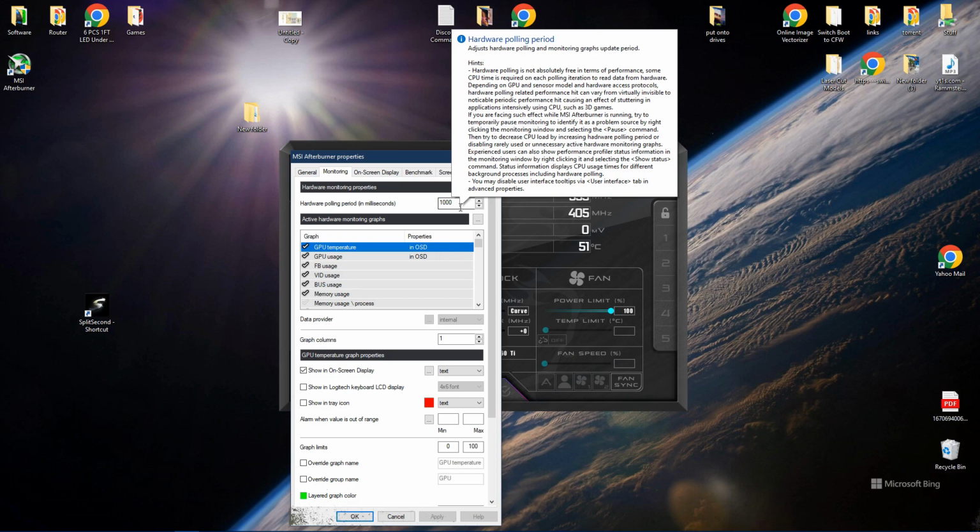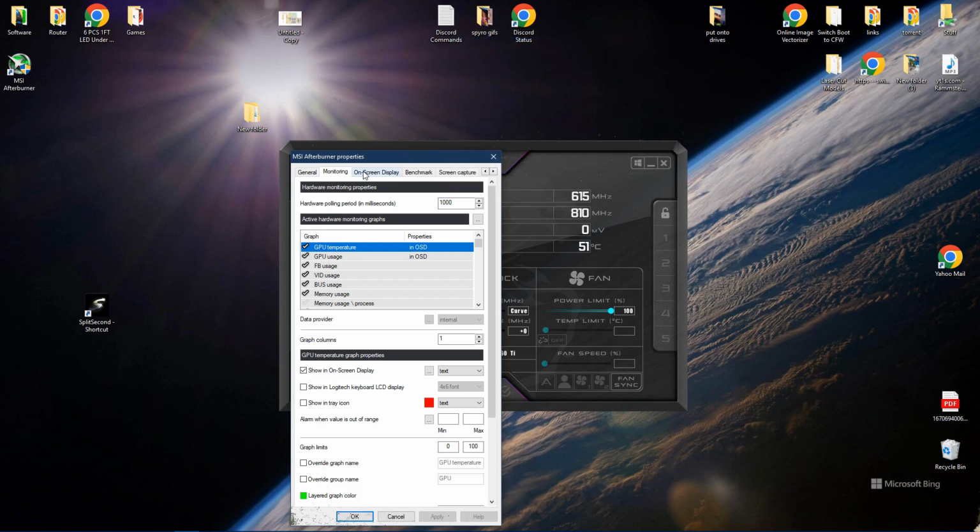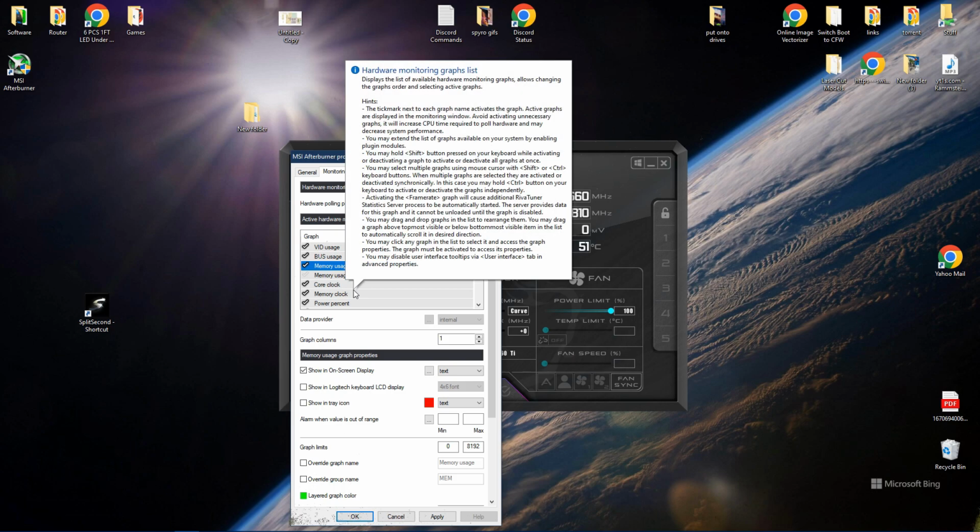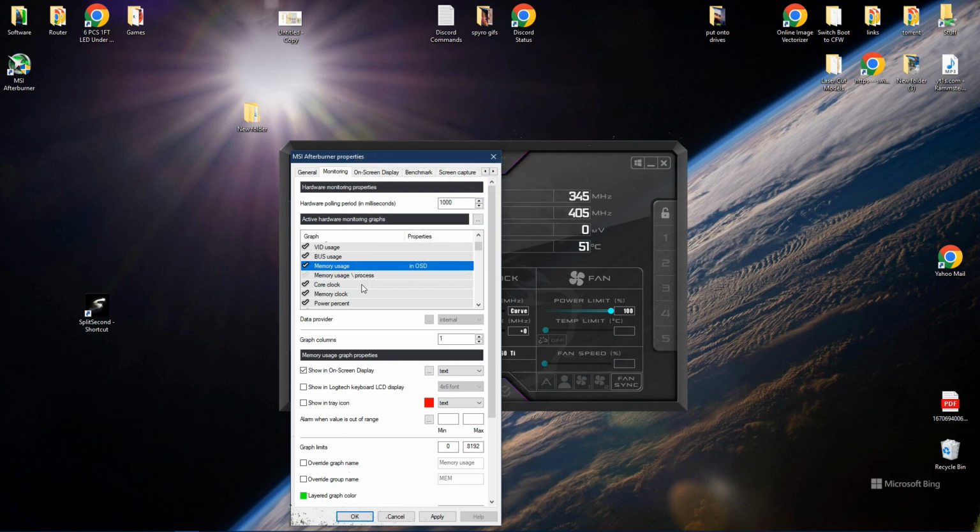We need the GPU temperature so we can determine if the GPU is overheating. We need GPU usage, and here's how to turn these on: you click on it, then check the little box that says show in on-screen display. You have to make sure it's checked. GPU usage, and we need the memory usage. We don't need any of these. Power percent might help, so you might want to turn it on.